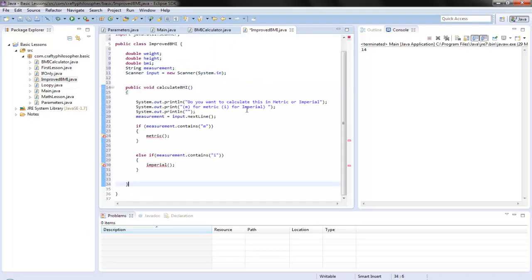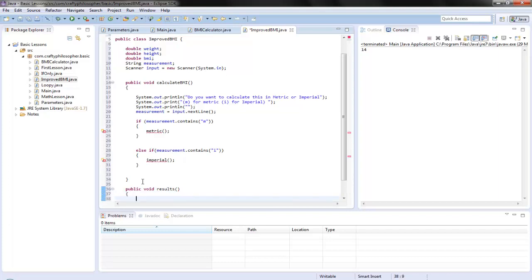Now we need to improve this, and don't worry about the errors, because if it starts, it goes to one method, and if it does that, it goes to another method. So we want to create one method with a parameter. And the method will be called public void results.